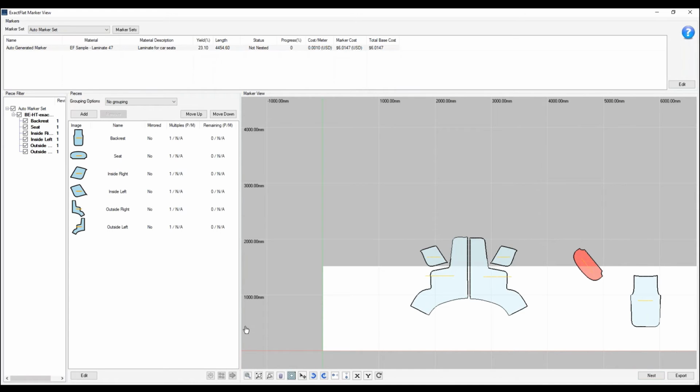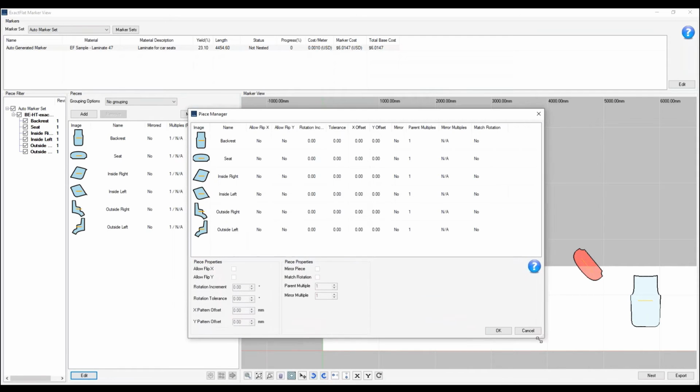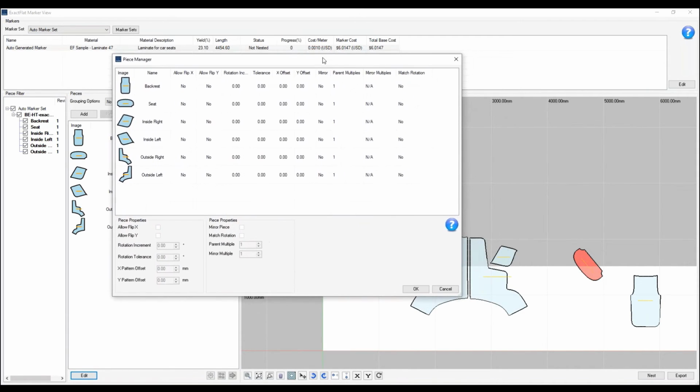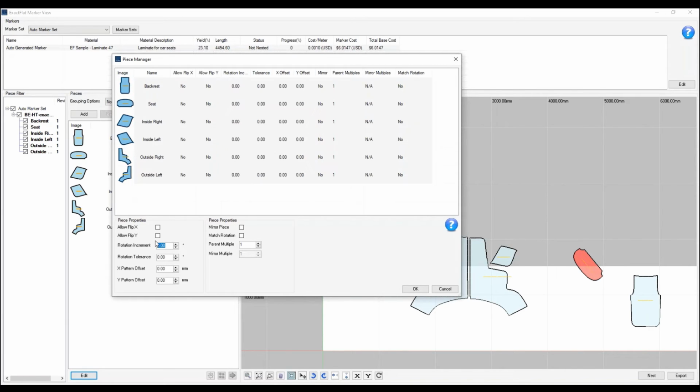Before we do that, we're going to set up some piece constraints here. So we can constrain how pieces are allowed to rotate on the marker, and this is going to depend entirely on the type of product that you're creating in your workflow. If you have a printed piece of material like a stripe or a plaid, you may want to constrain the rotation of the pattern pieces so they align to the constraint. So what we can do is we can select our pattern pieces and we can change the rotation increment. So if we wanted to constrain them to 90-degree increments, we just set our increment to 90 degrees, and now our pattern pieces should align to the plaid pattern of our material. We can also specify a rotation tolerance.